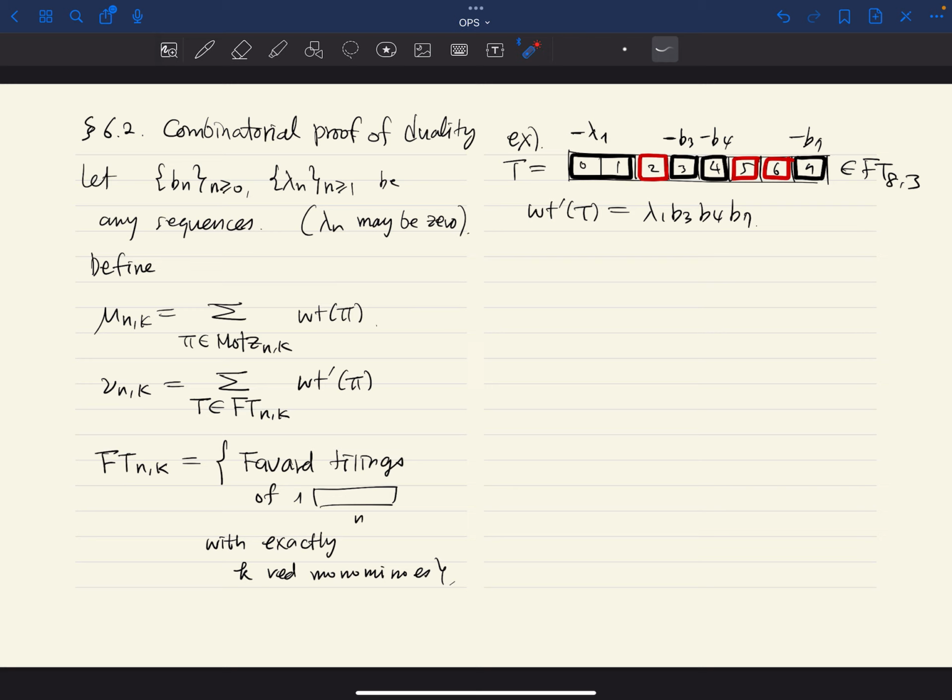Okay, and then we're going to prove this theorem, that identity: the sum over k of nu n,k times mu k,m equals delta n,m. So n and m are fixed non-negative integers, and we have this.